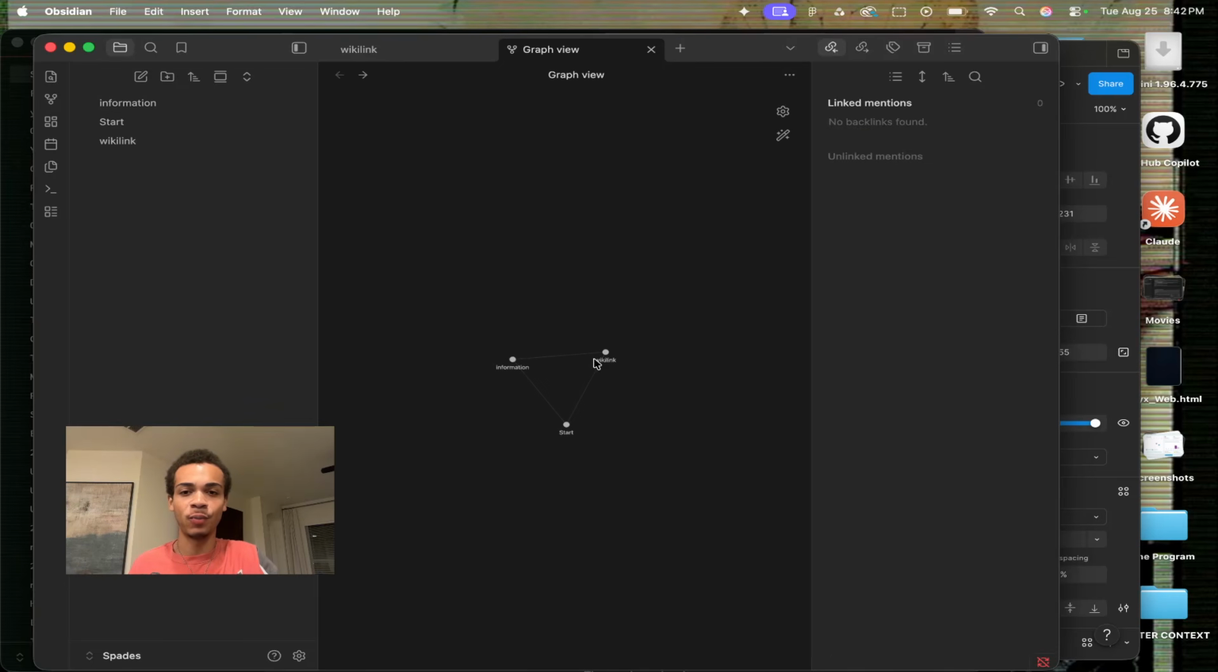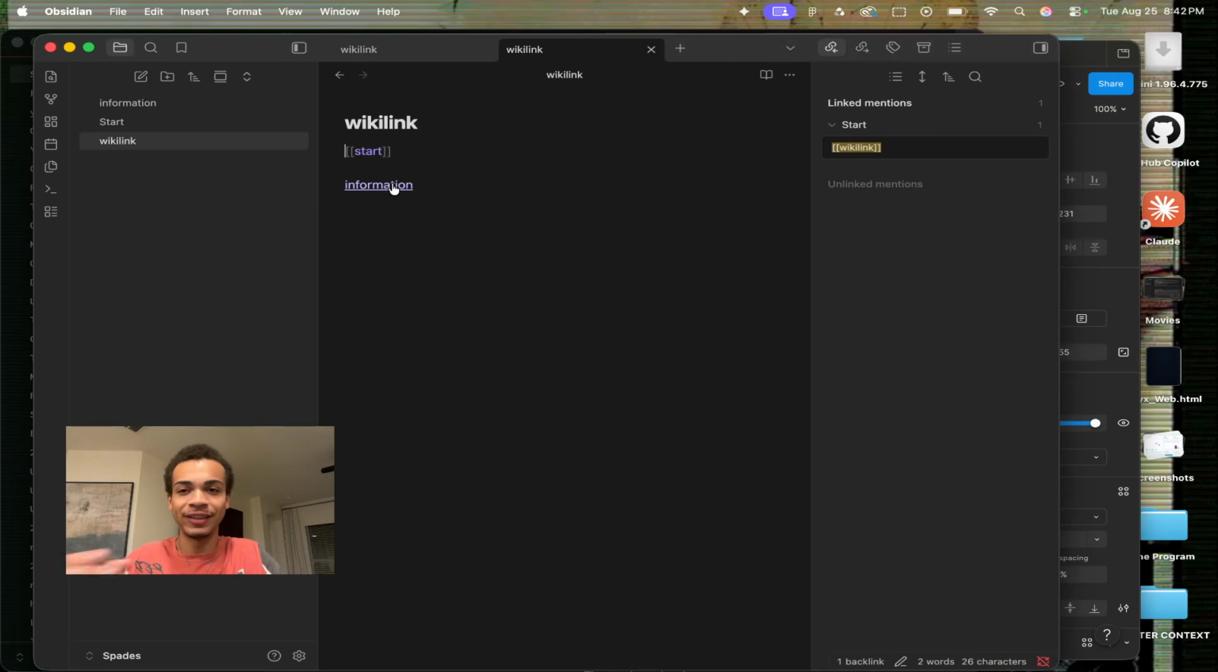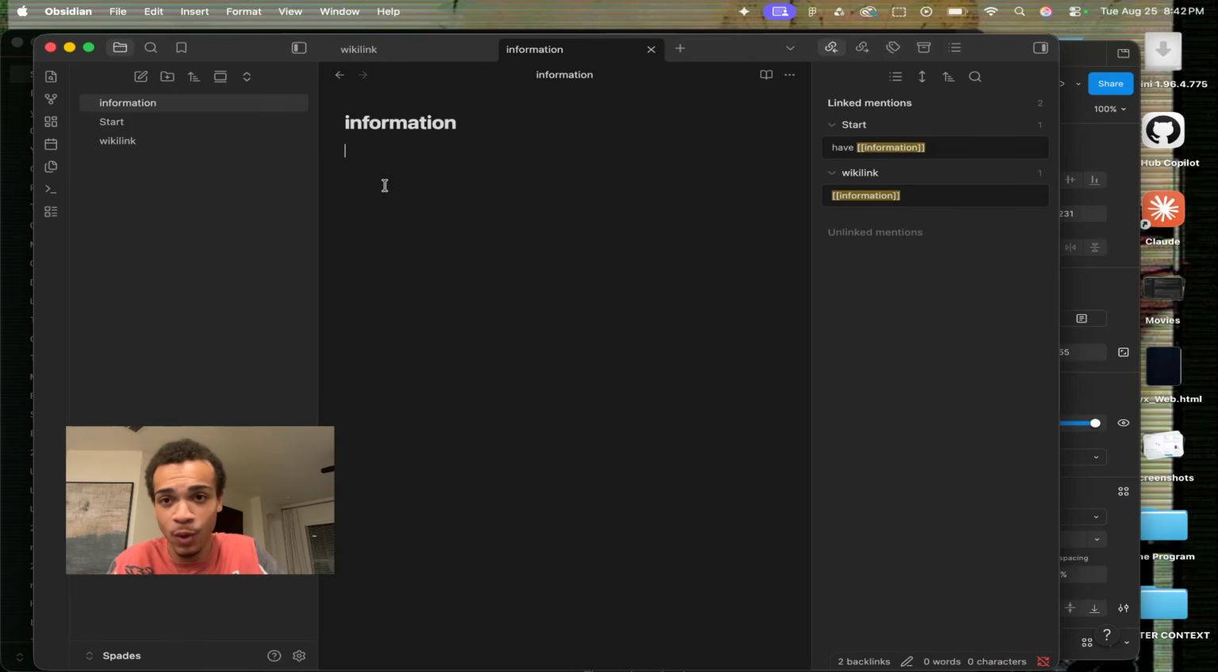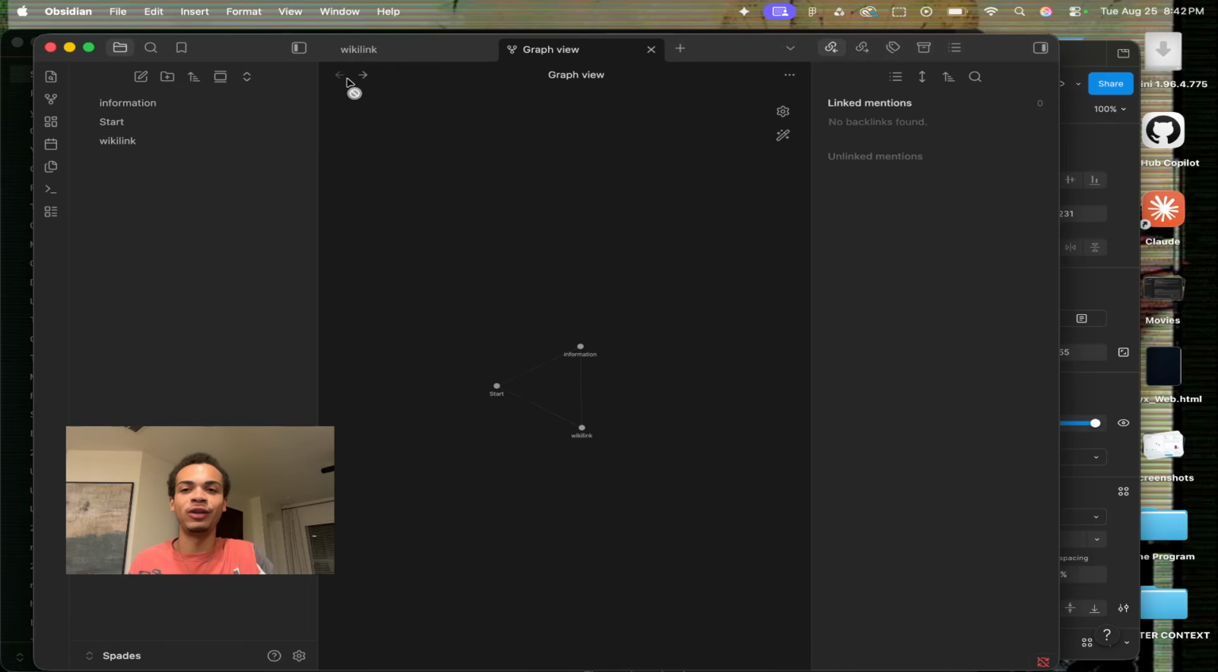And then that highway opens up into, then the wiki links are the GPS. The wiki links tell it what to open with what. You see how that just opened start because I clicked on the wiki link in here. Now I can go open information. That is why we use Obsidian.